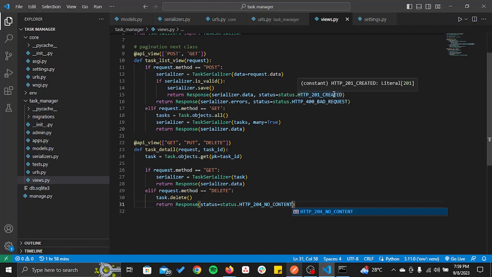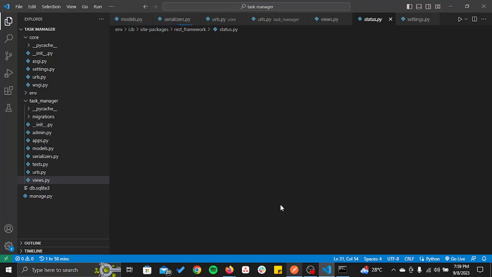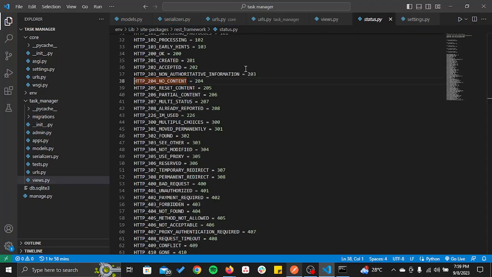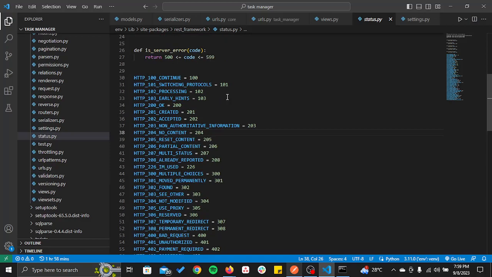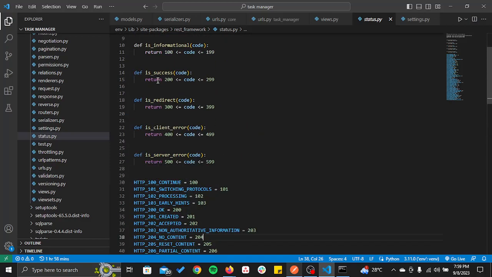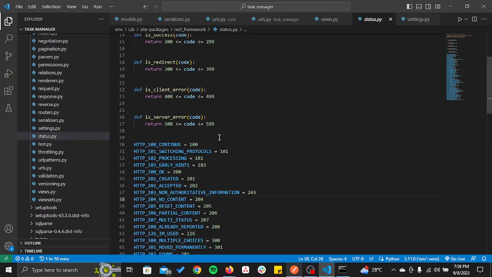So basically, if you want to know how it works, you can just click on it. For instance, this 204 no content. Click on it, press F12, and you see if there is anything for it. And sure enough, there is. You see, so you're going to return 204. You can go ahead and read it if you want, and try to understand.